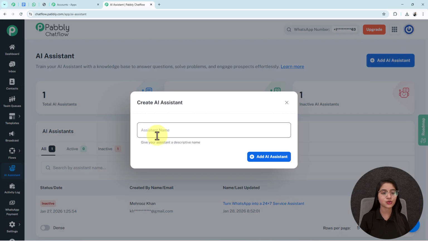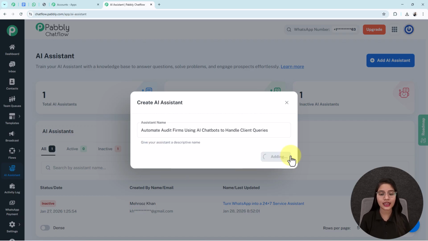Then it will ask me to enter the assistant name, which I am going to enter as automate audit firms using AI chatbots to handle client queries. I want you to know that I am going to create an AI assistant for audit firms just to teach you the process of how you can create an AI assistant inside Pabbly Chatflow, but you can customize the same AI assistant for your own business too. The logic will be the same. After that, I will click on this plus add AI assistant button.